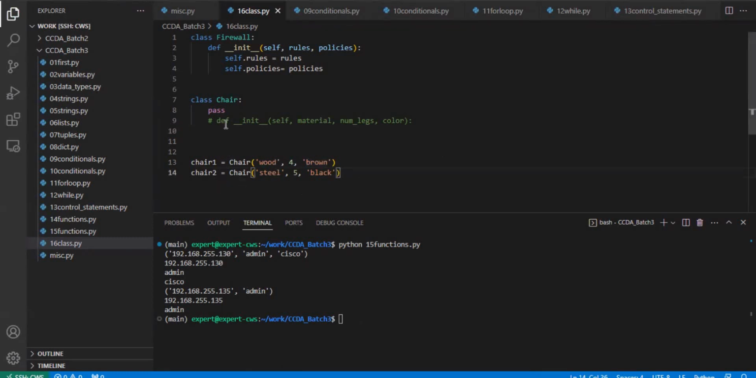Okay. Now, how will you tell this class that yes, chair 1 should be made of wood, it should have 4 legs, it should be brown? Somehow we have to define this in the class, right? Now this and this chair define different objects. In this case, it is defining chair 1. In this case, it is defining chair 2. In some other cases, chair 3, chair 4, chair 5, chair 6.